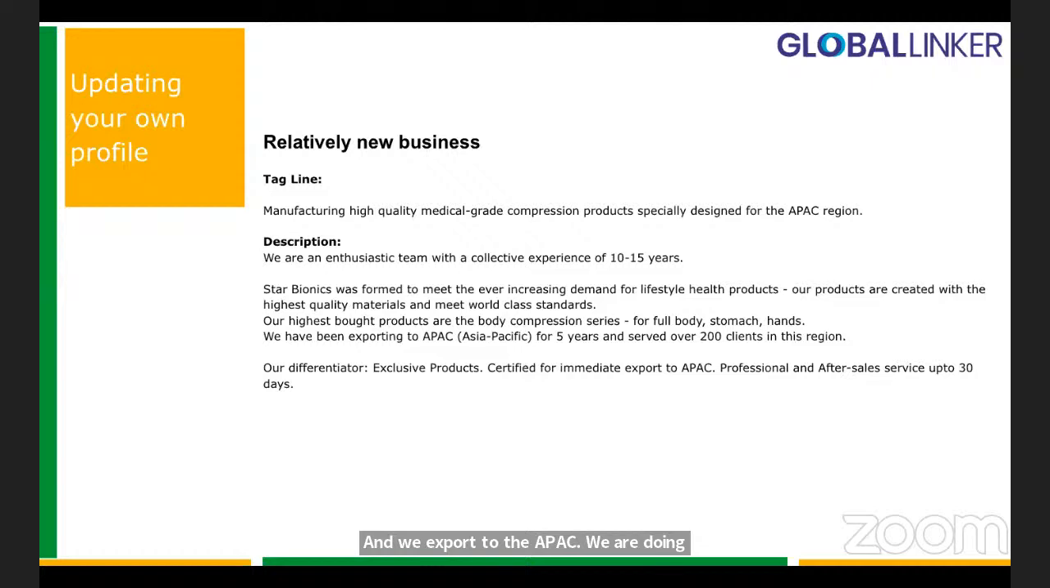Again, building a lot of credibility, so that this buyer knows that this business has been doing it for 5 years. So he knows how to export to APAC. And I've also served around 200 clients. So again, more buyer confidence. Our differentiator, so your USP: exclusive products. We already are certified for immediate export to APAC. So again, we know that that's not going to become a hurdle for him if I need it in the next 20 or 30 days.